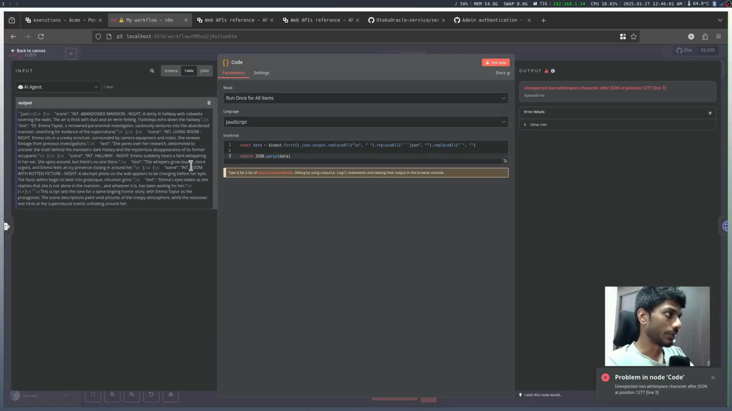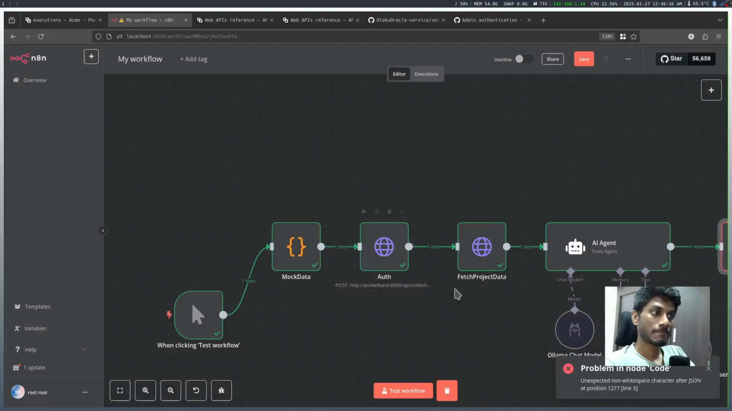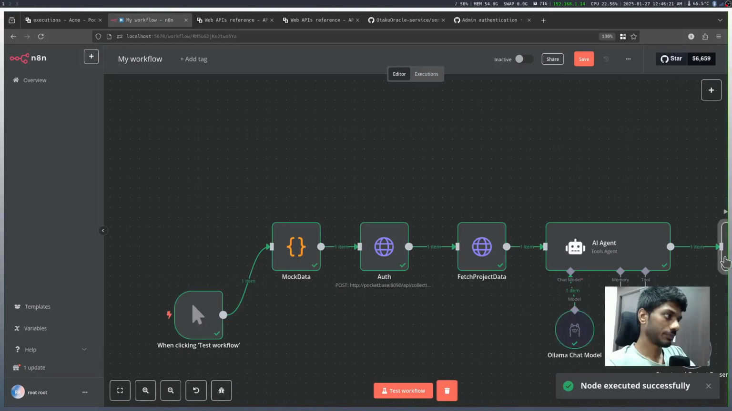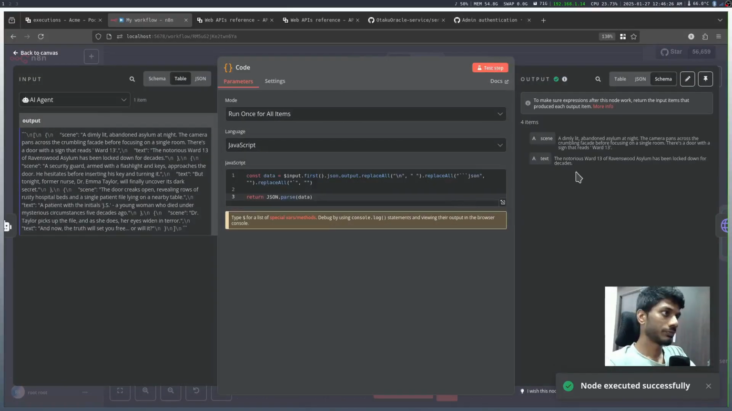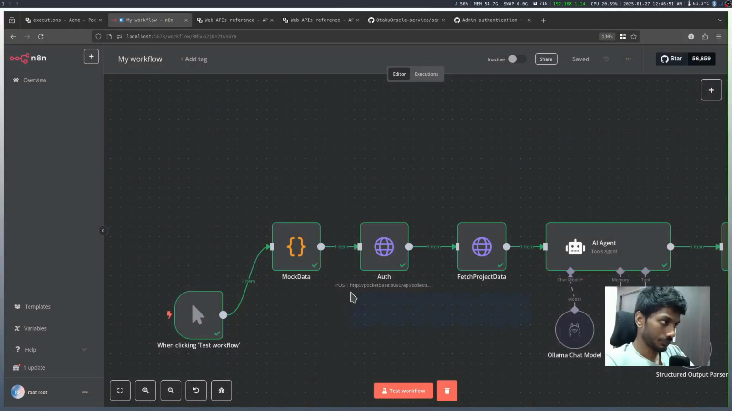Okay, now what's going on? It's not a properly formatted string. So let me run this again. If we return an array, it considers 4 different inputs rather than one single input. So that's why I'm returning a dictionary, which is considered as one single item as output. So yeah, I think this works.